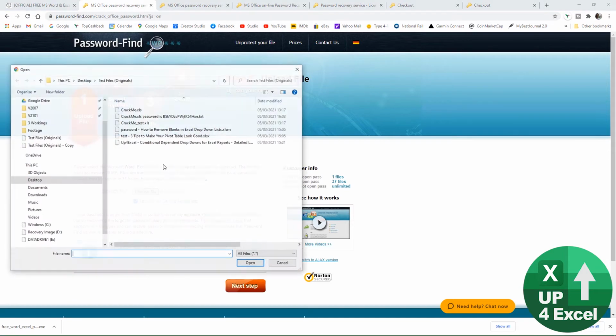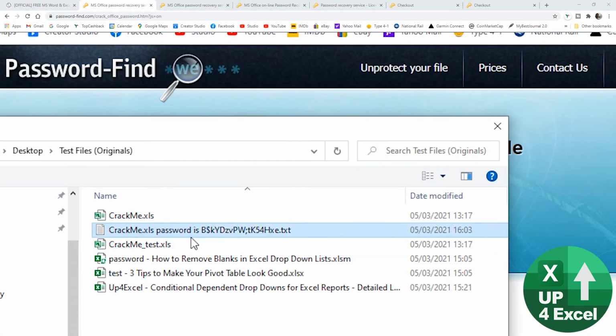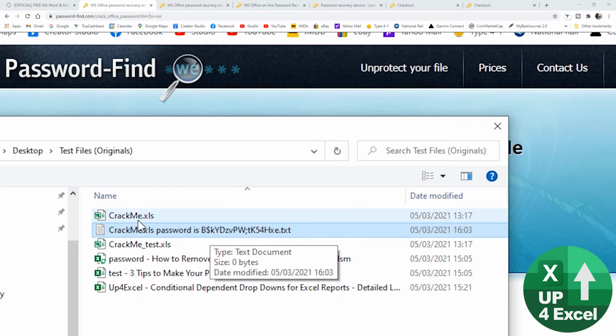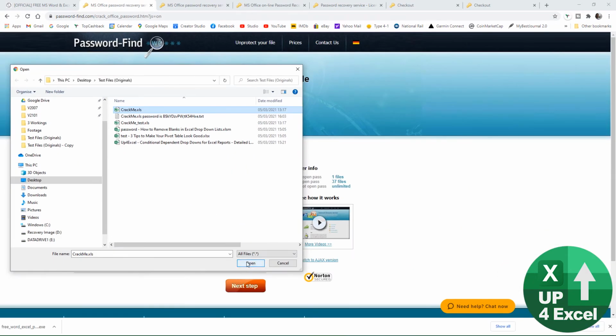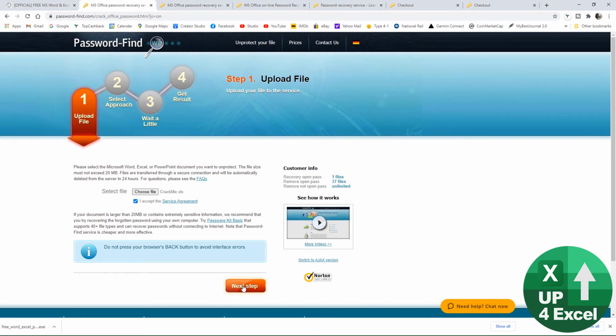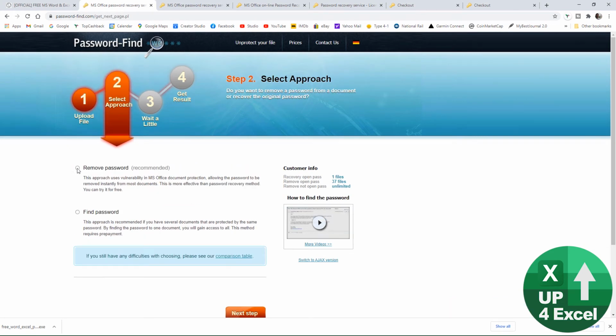So let's choose a file. Let's choose something a bit more complicated. Now you can see in here I've got the password on this crackme. It's still a legacy file, with a very, very complex password, way more than 8 characters. Couldn't have done it with that downloaded software, even though it's a legacy Excel file. So let's try that one. We'll click on that, do next step, and we'll do remove password.